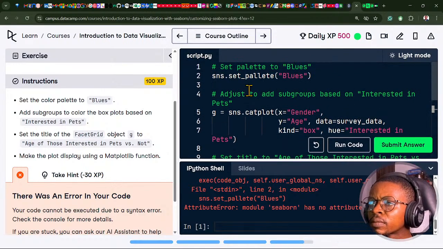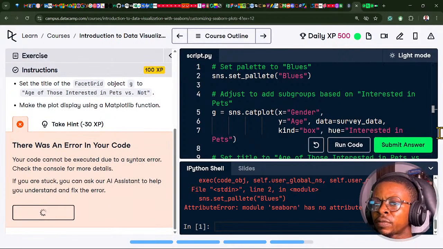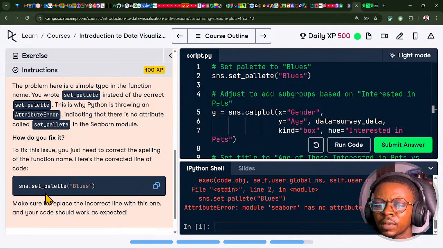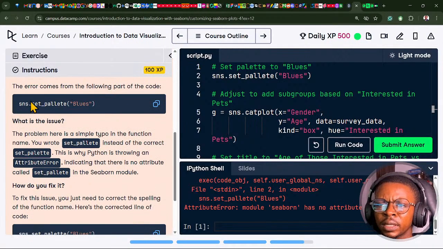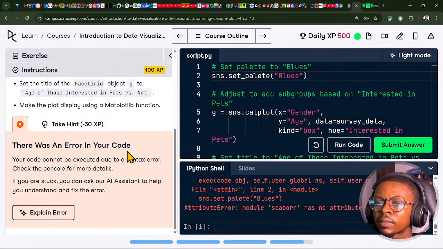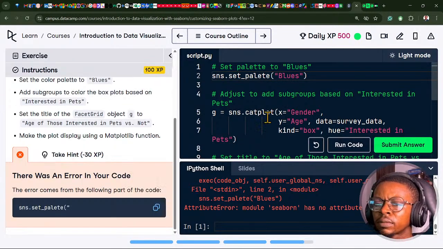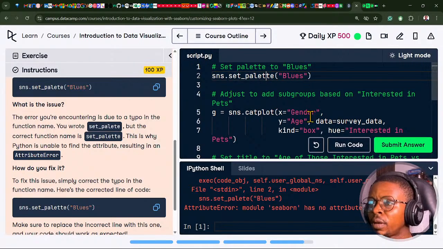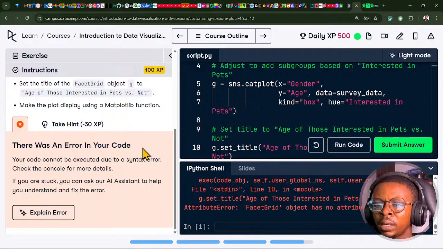Set pellets. So there's an error with this set pellet function here. Let's see. Set palette. Okay. Did I get the spelling right? SNS dot set PALETTE. Okay, I wrote double L there. Hmm. What was the error there? SET double T. Why am I missing one T every time? One L, either I'm missing one L.